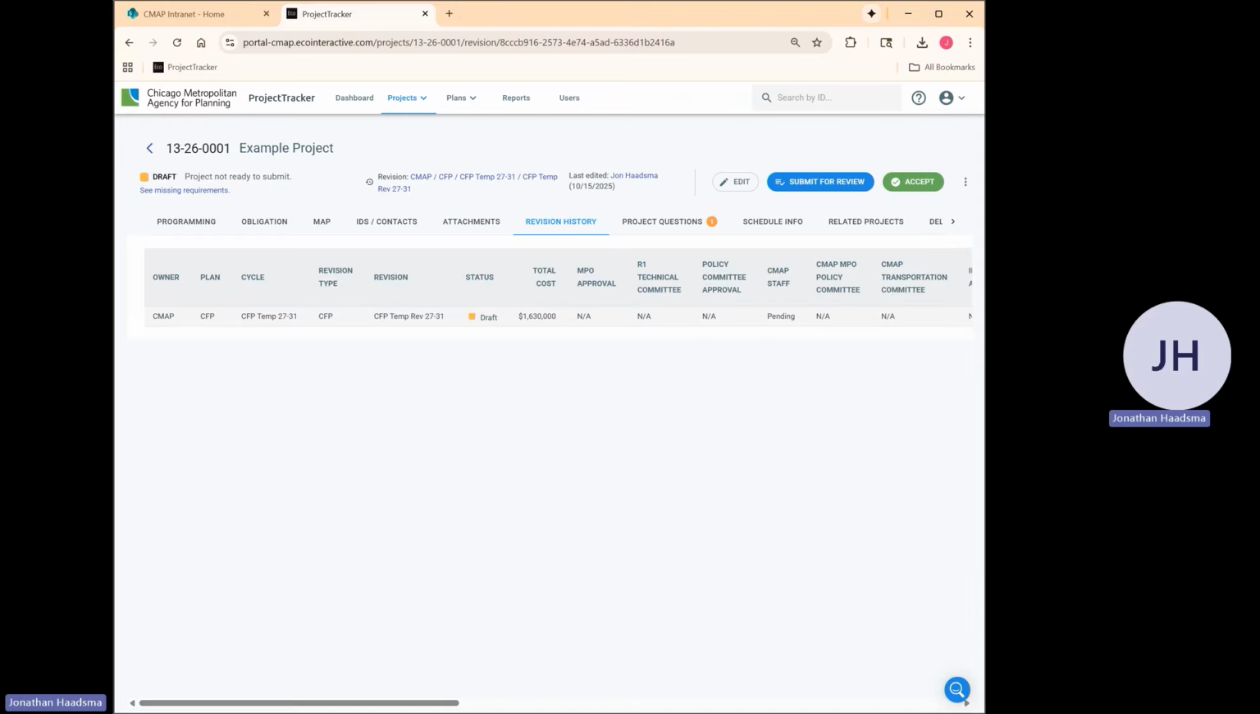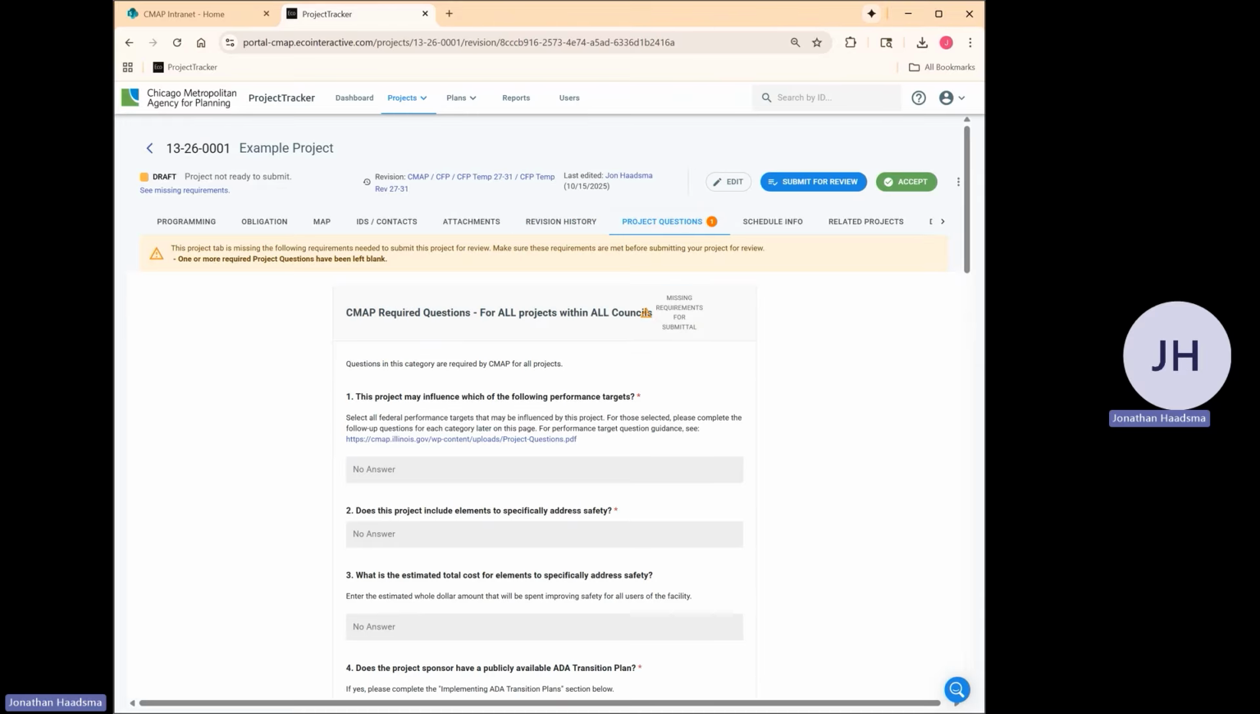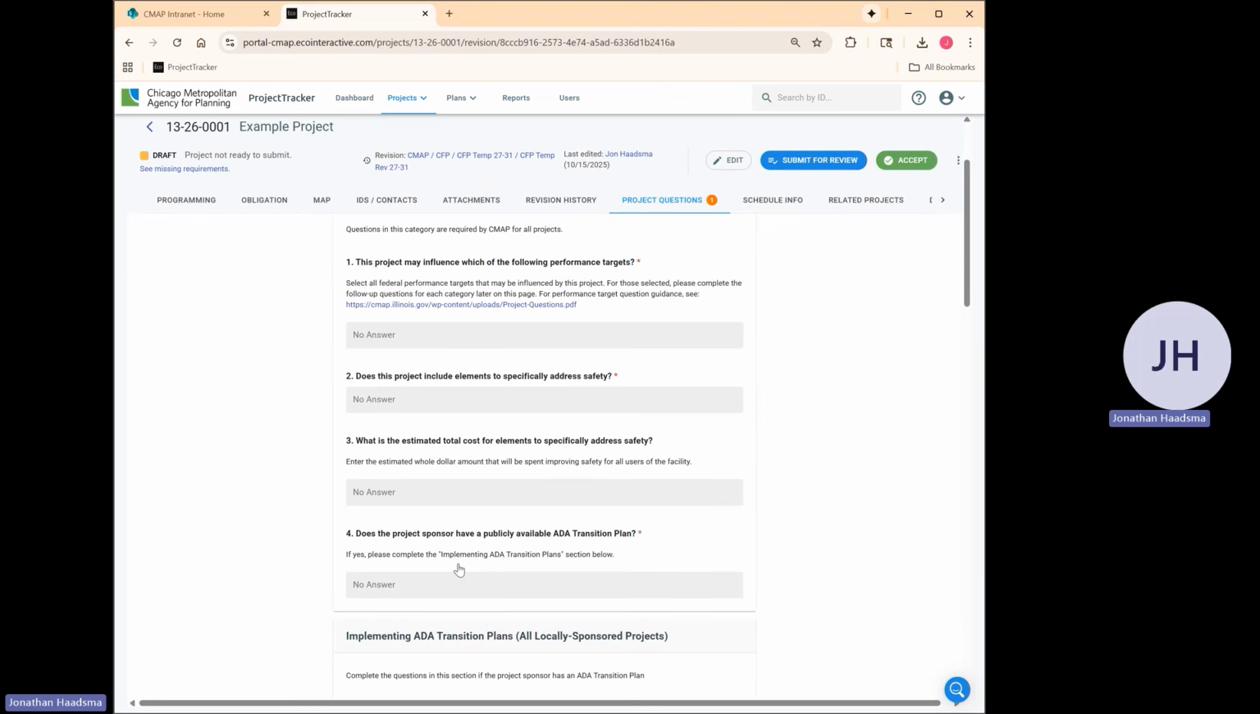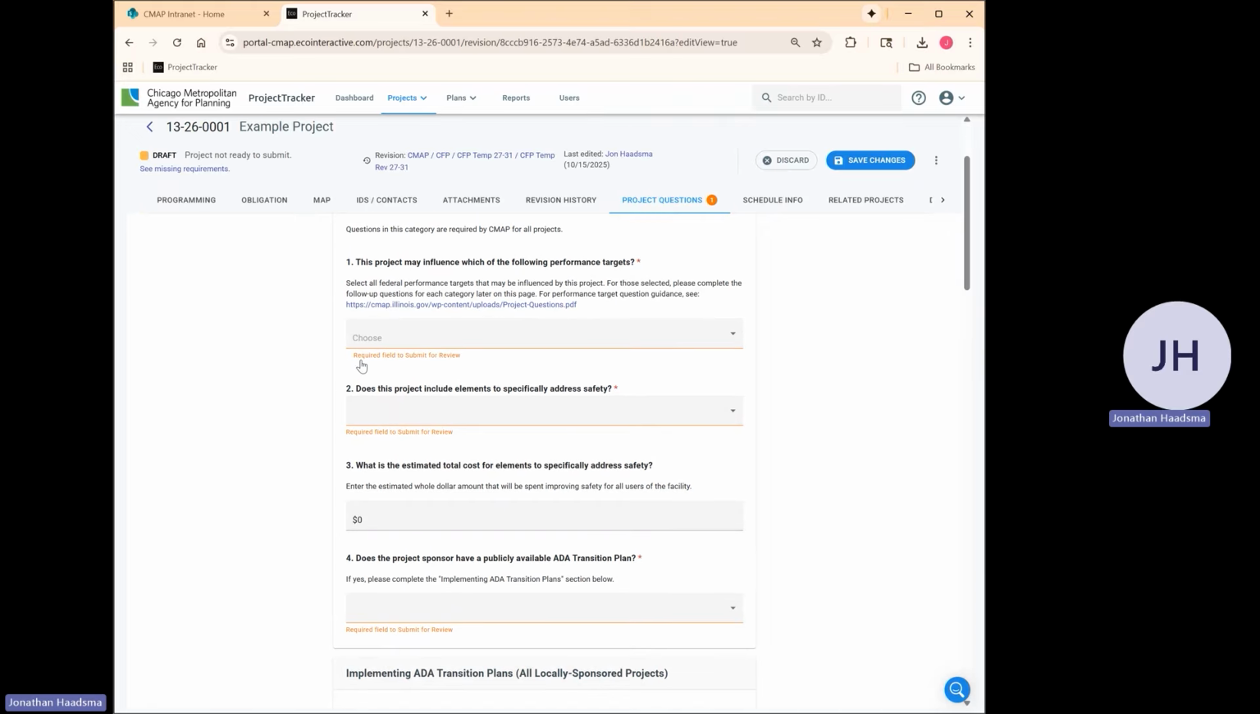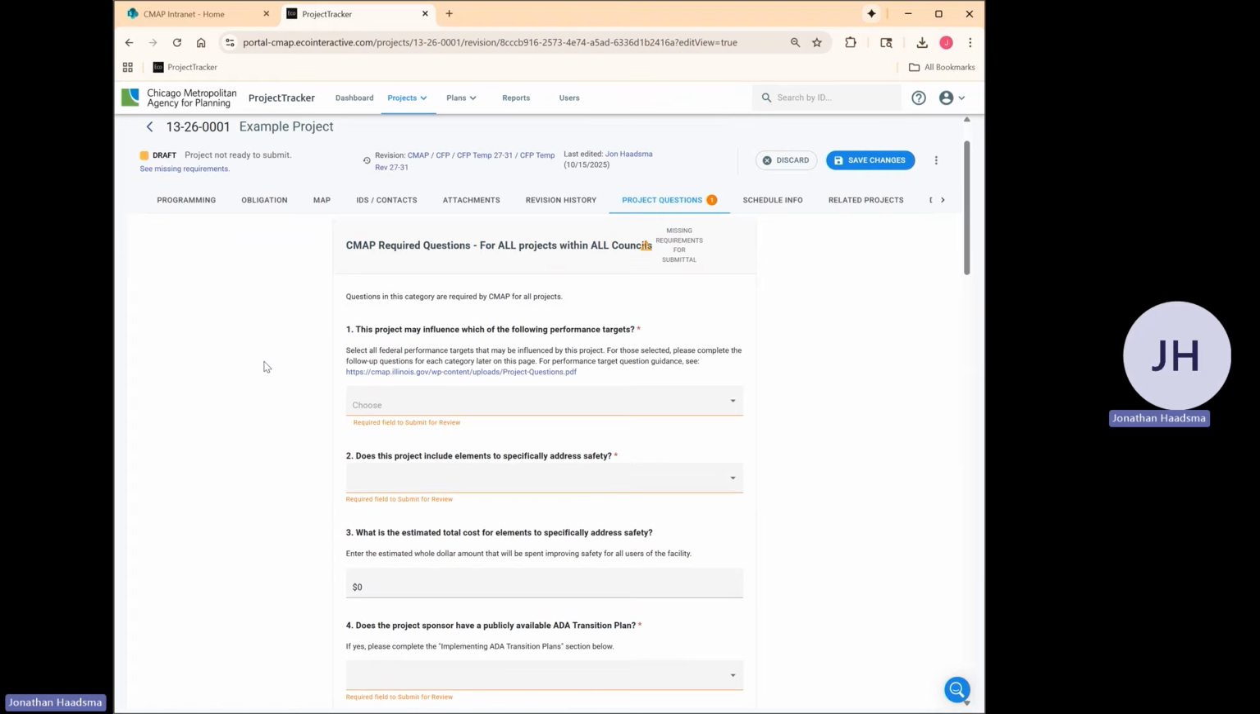Revision history is another tab you can ignore, which brings us to the project questions. Questions that are required are indicated at the bottom in orange or red. So right now you cannot see those, but if we go ahead and click edit, you can see those pop up here, required field to submit for review. So you want to go through all these and make sure you're completing the ones that are required and seeing if you have answers to the ones that are not.